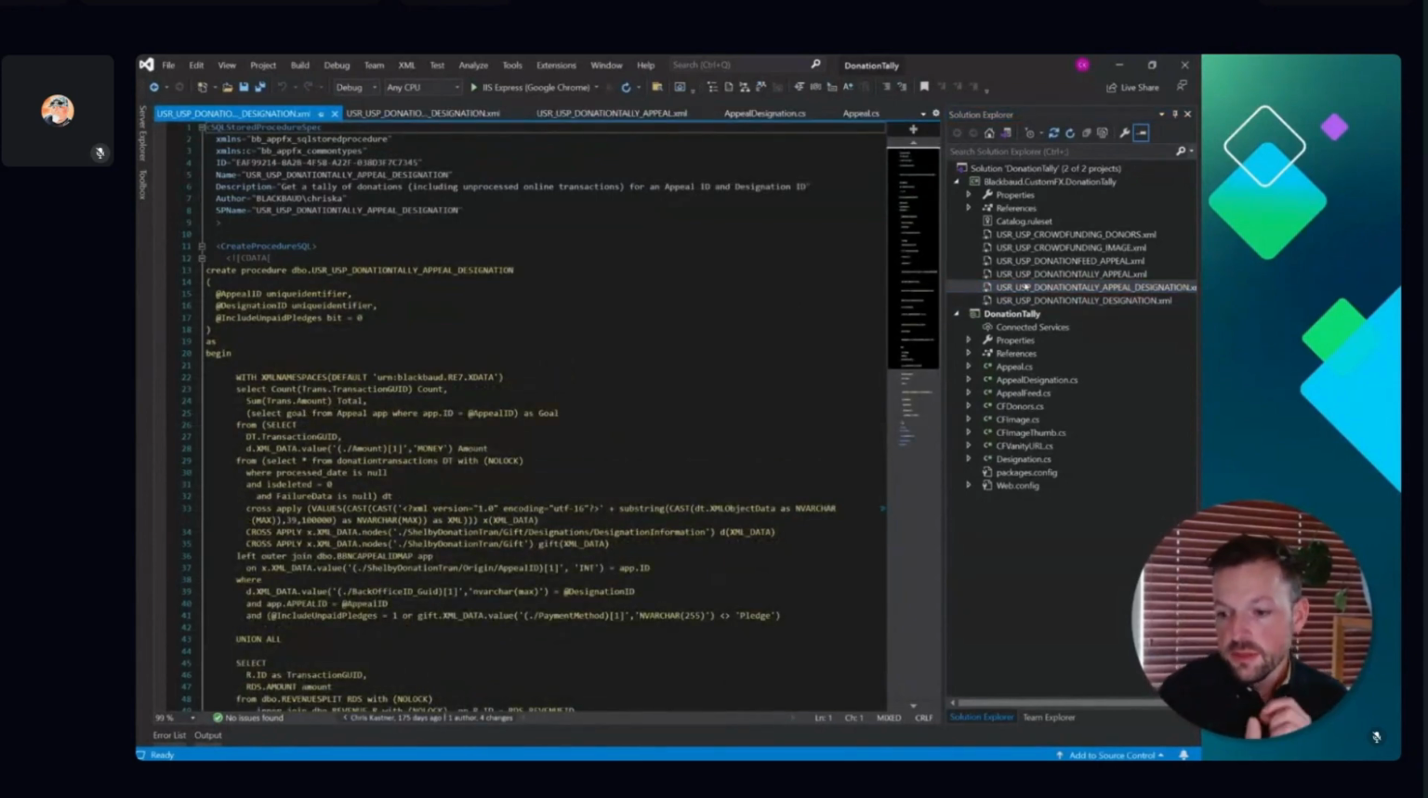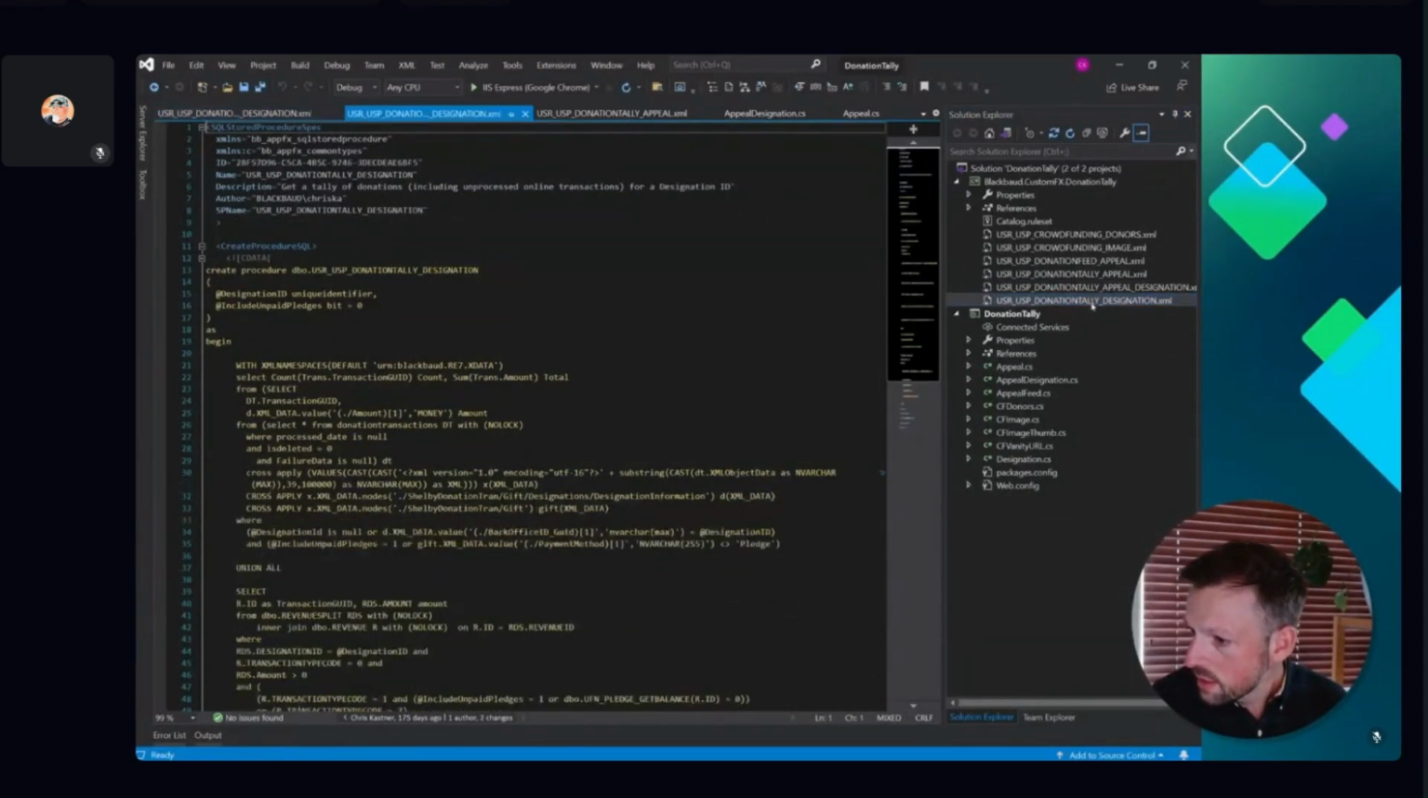And so the reason for that is we wanted to be able to surface an overall appeal goal with the tally. We also wanted to then be able to reuse designations for different appeals. For example, the same designations across multiple giving days without having to create separate designations. And so this allows us to create a filter that includes both of those. And then we have just a basic designation one as well.